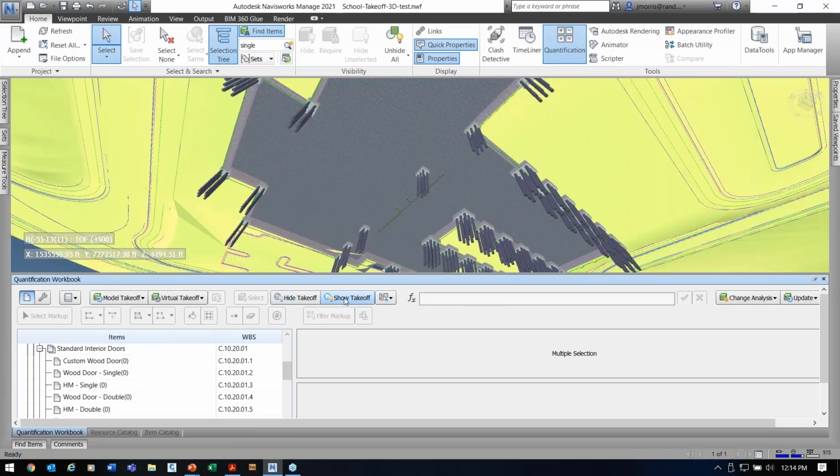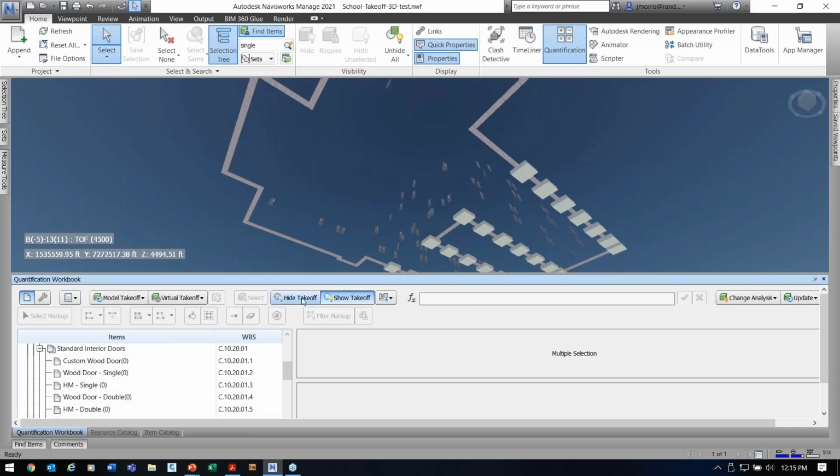Or I can uncheck my show takeoff, and the entire model is shown. Or I can hide my takeoff, and now you can see all the objects that have not yet been taken off. So my pile caps, something must have gone wrong with my pile caps because we see our doors, but we don't see the pile caps.